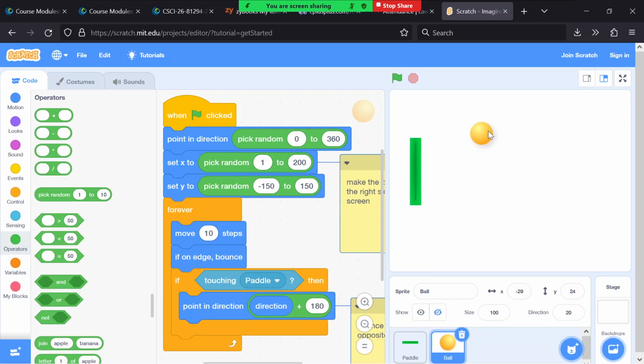But once it gets to the paddle, if it's ever touching the paddle after moving and potentially bouncing off edges, it will also check, hey, if I'm touching the paddle. If that's true, it'll go into the body of this if-then block and change the direction by 180. So if it was coming in this way, it's going to bounce off that way, or if it was coming in this way, it'll bounce off that way. I hope it's clear why that's going to work.